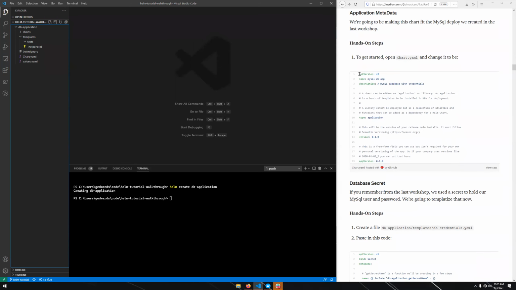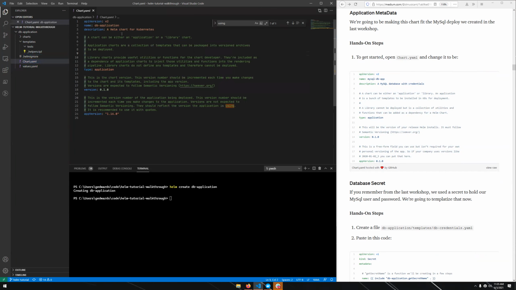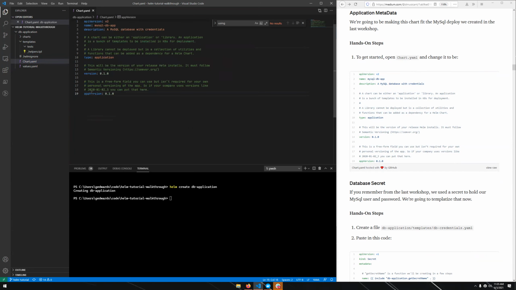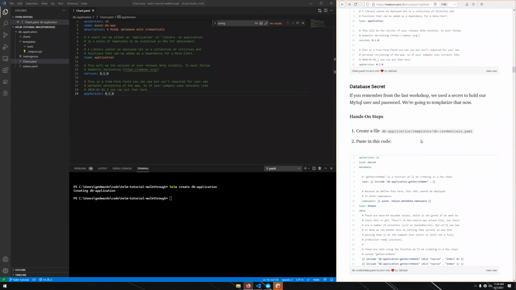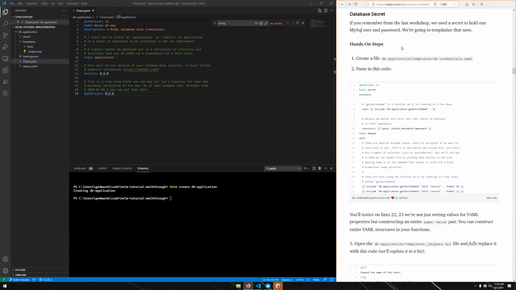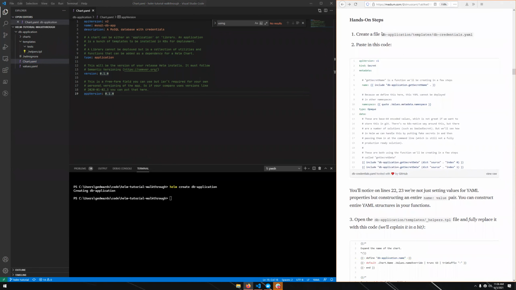So we're going to open up the Chart.yaml, which is the file that defines basically all the properties of this chart. So the name, version, the version of the application that it's going to be installing, which is separate from the version of the Helm chart, which installs the application. So you can think of it as like the metadata of the package that we're about to create. We're going to create some new files.